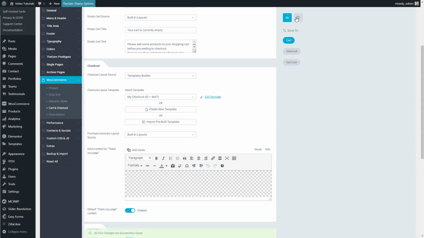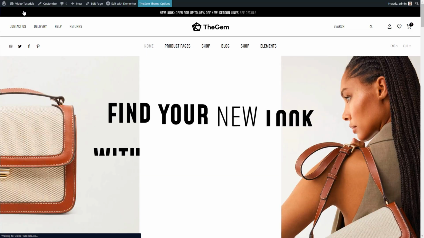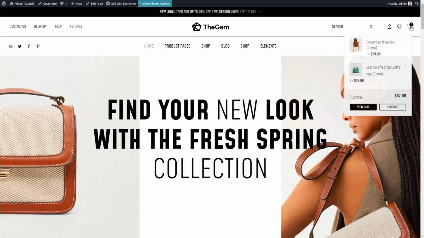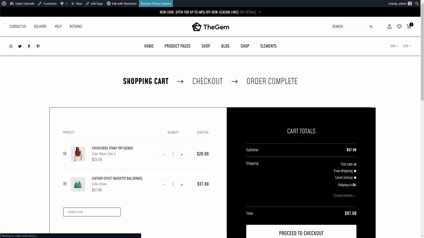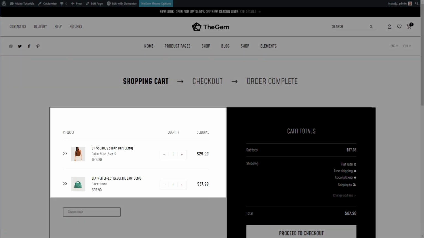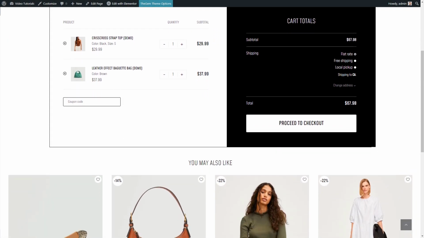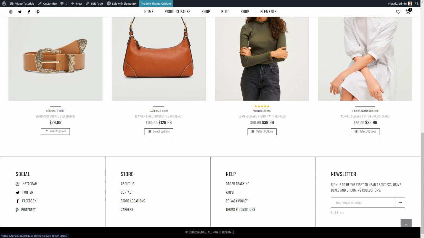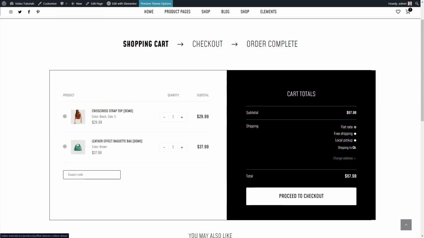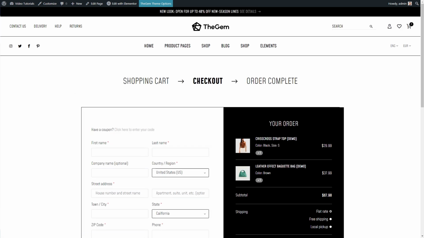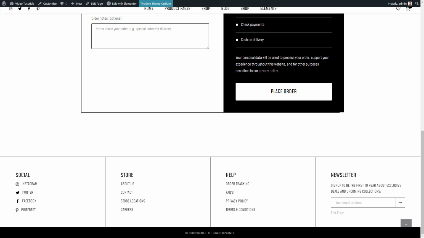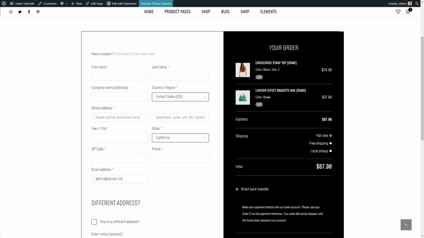Let's check how my templates work in action. I switch to the front end and click on the cart icon in my header. One moment, where is the call to action box I have added to my cart template? Right, this box is not showing because I am logged in. As we can see, the cart template has been successfully applied. I click on Proceed to Checkout and land on the checkout page. Great, the checkout template has been successfully applied as well.